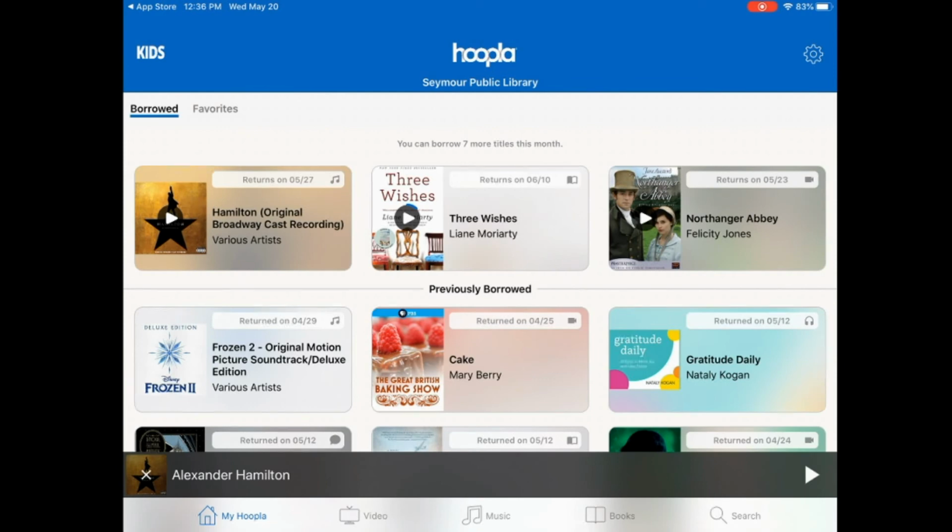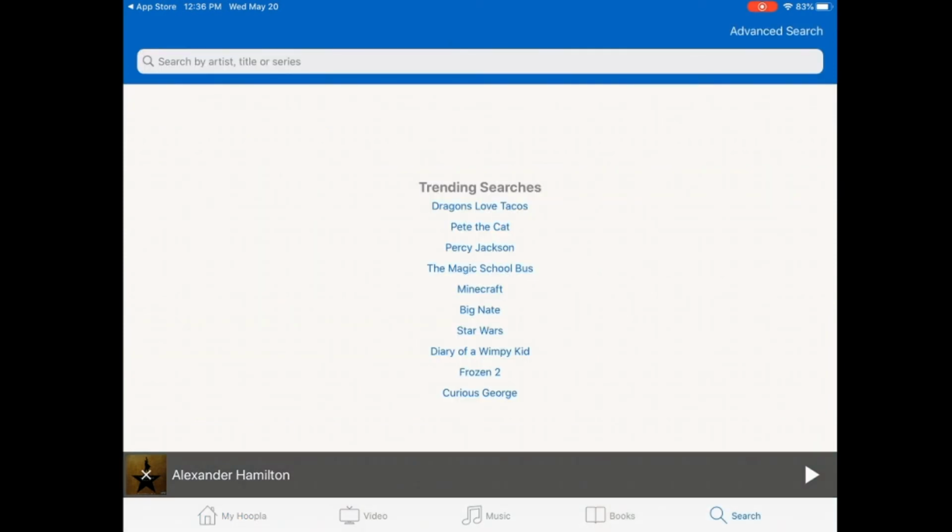And at any time, if you have a title in mind that you really want to look for, you just have to go to search and search for it. And if it's available, it will come up. And again, if at any time you feel lost or you want to see where your stuff is, just remember to tap My Hoopla and you will be back there.